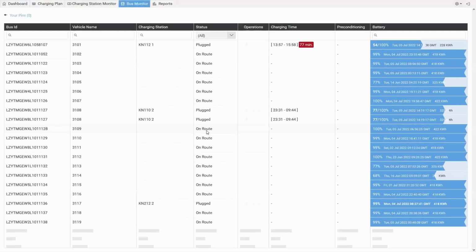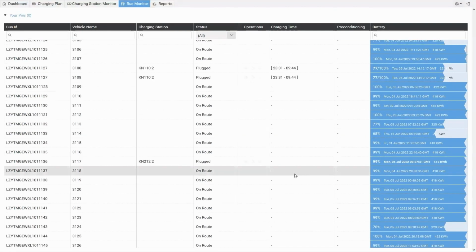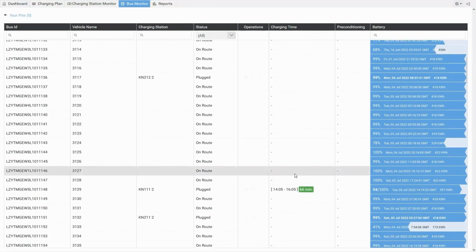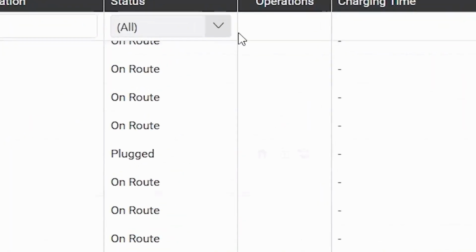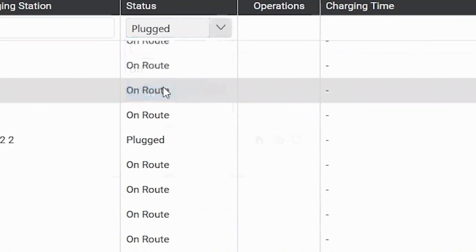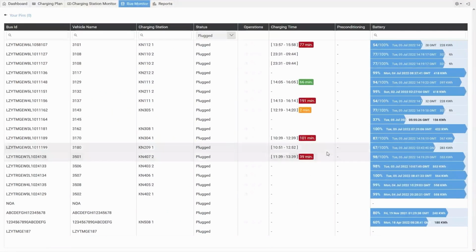We also have a similar view for the bus monitor. Here you can see all the electric buses in your fleet and, accordingly, filter by different statuses of the electric buses. Let's pick out the ones that are plugged in. And here you get the information which bus is at which charging station.